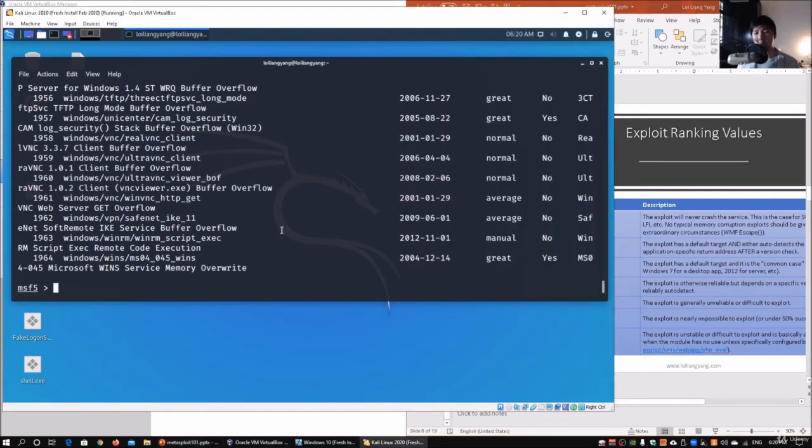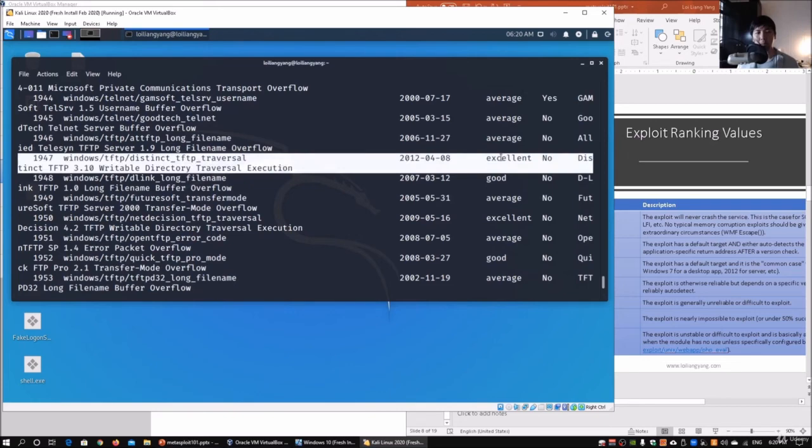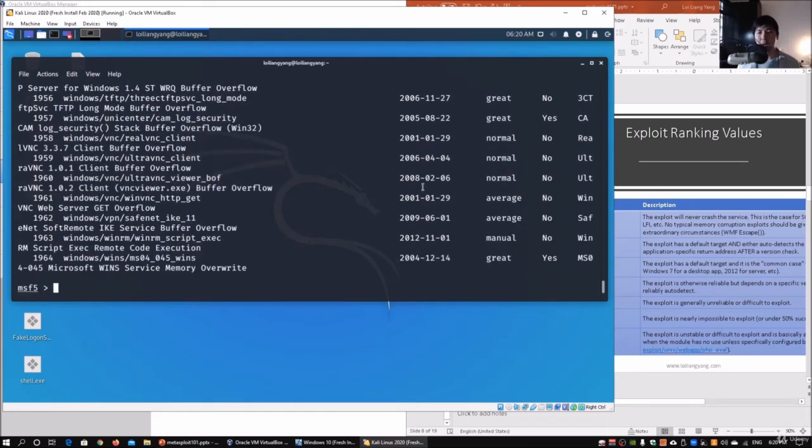So in this case, when you enter show exploits, we can see normal, average, manual, great, and maybe you're looking for excellent over here. Likewise, we can see it over here. So again, we are able to see all the modules' information as part of it.